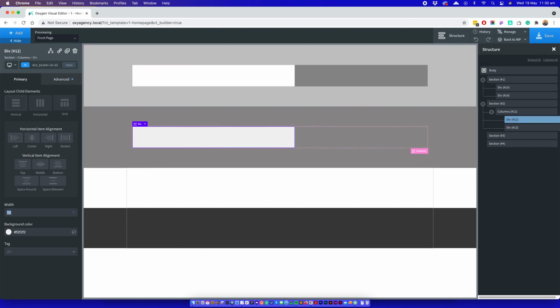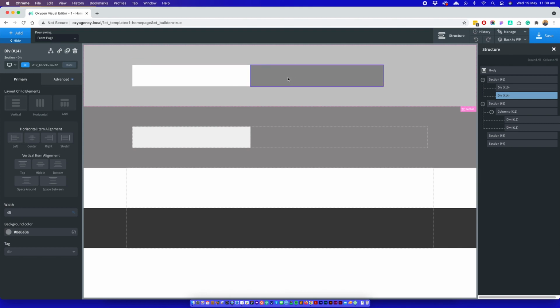So if I go back to this and change this one to 40, the other one goes to 60. Whereas if I change this one to 40, this one remains at 45. So you can see that shift in the difference between these two. So that's some of the advantages of columns and how they differ from, I guess, the divs themselves and how sections work. All right, let's move on to text.